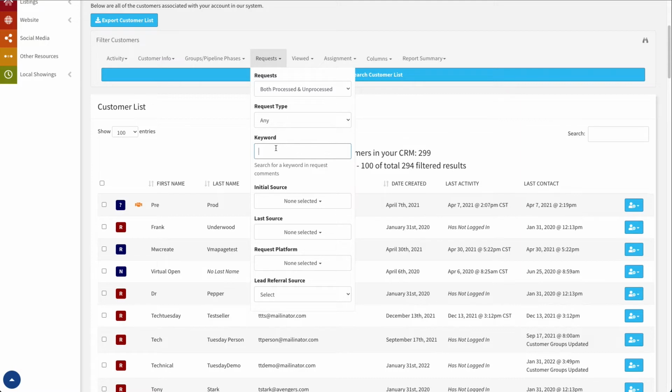So it's a pretty intensive search, especially if you have a lot of customers in here. But it does allow you to track down, if you had a customer that said something specific in a contact form that they filled out, you can search for them later on by a part of what they put in that contact form.